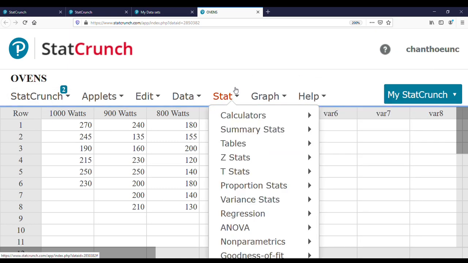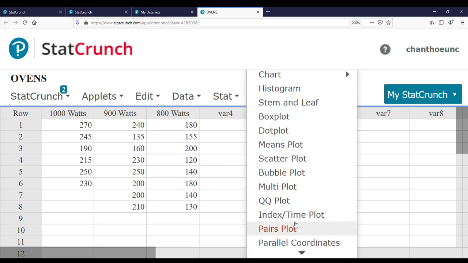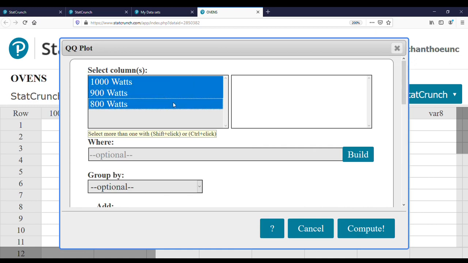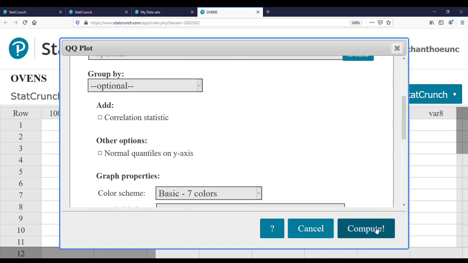I also have to check the condition that each of the populations are approximately normal. So we'll go to Graph and scroll down to QQ plot. I want to highlight all three different types of ovens, and we're just going to press Compute.